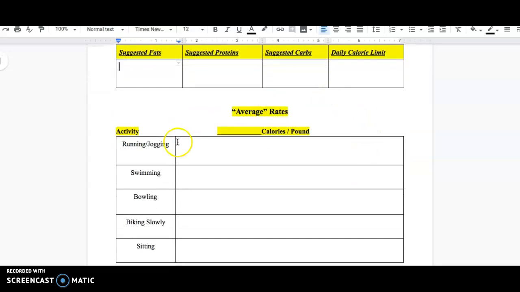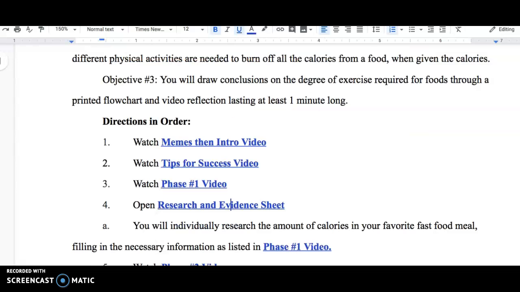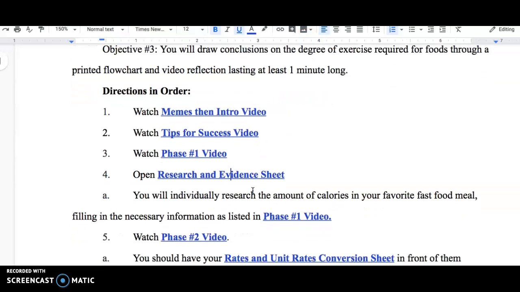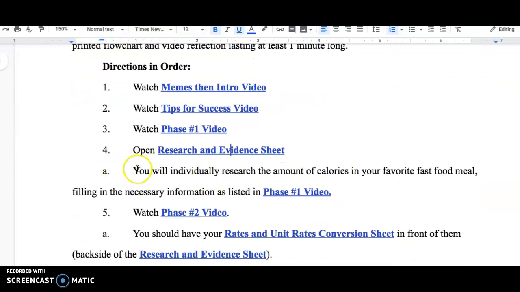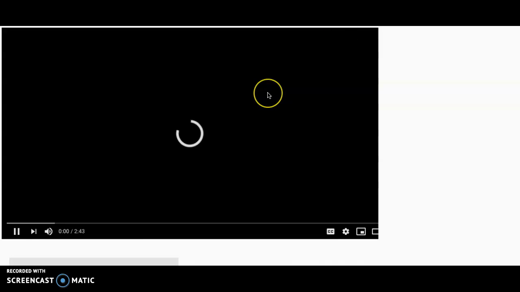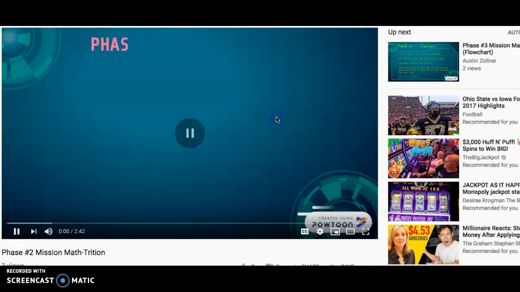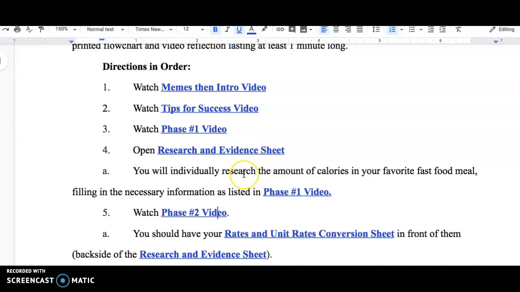Then from here, you're going to fill out the rest of this information for the average rate that you burn off calories. But I'm getting a little bit ahead of myself. So after opening this, you're going to follow step 4A, and you will individually research the amount of calories from your favorite fast food meal, as shown in the Phase 1 video right here, and here, same video. Then you'll move on and watch the Phase 2 video. So again, this will pull up a YouTube video that you will watch, which will explain the next steps.